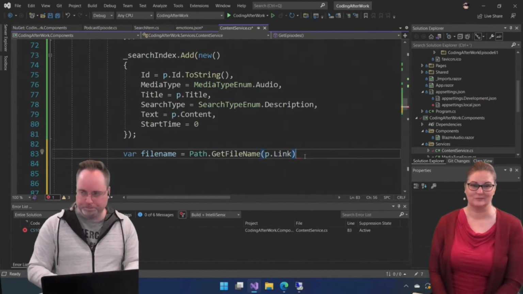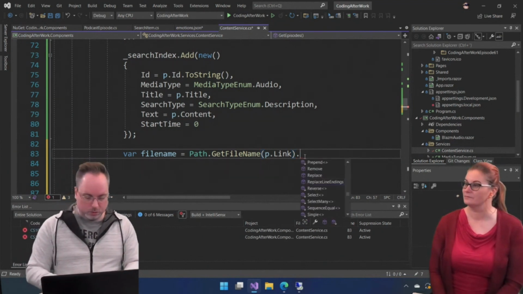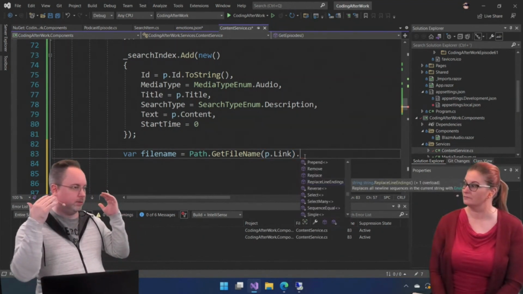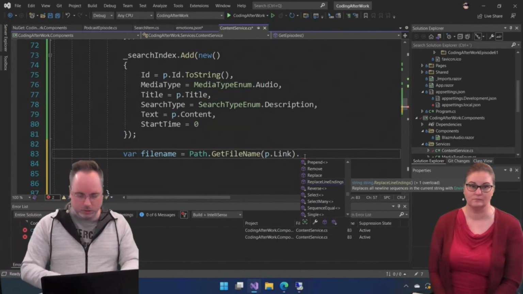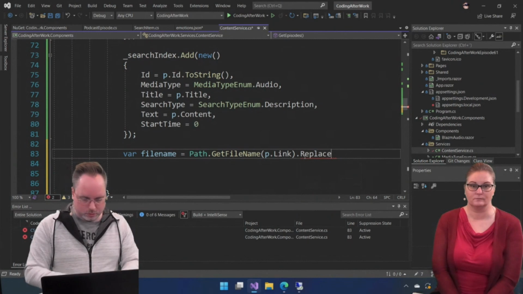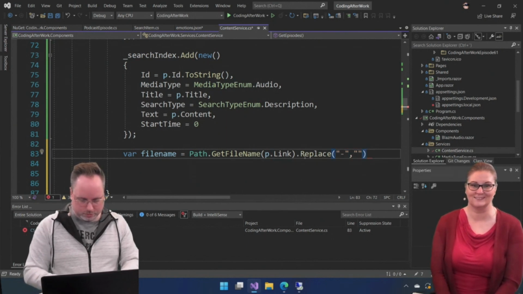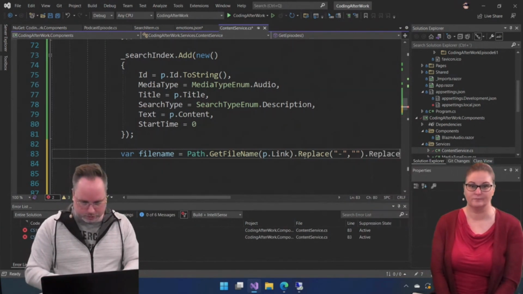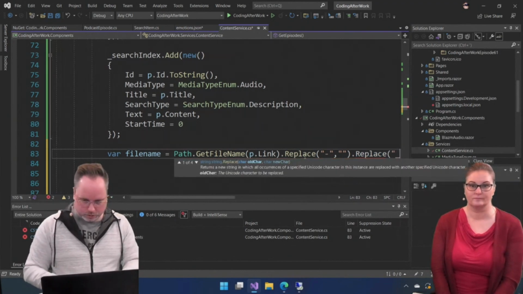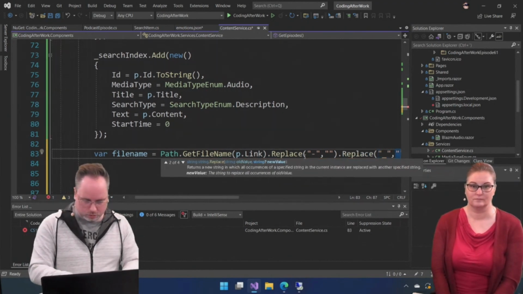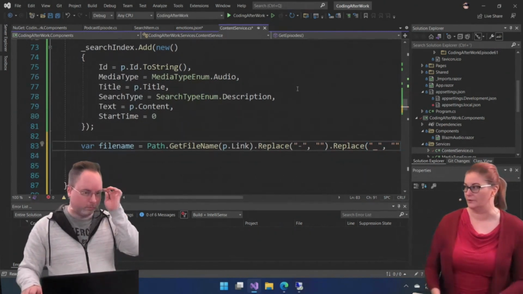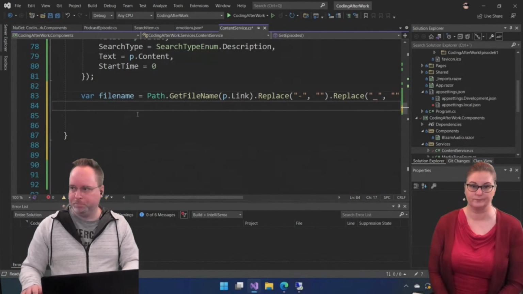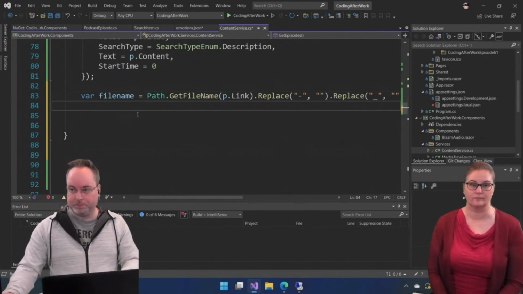So p.link. So we're getting the link now. That link has dashes, underscores, all of that stuff. So we're going to replace those with nothing, and we're going to do that for underscores as well. Replace underscore with nothing. Yeah, so we can get that truncated URL. Or actually just file name at this point.